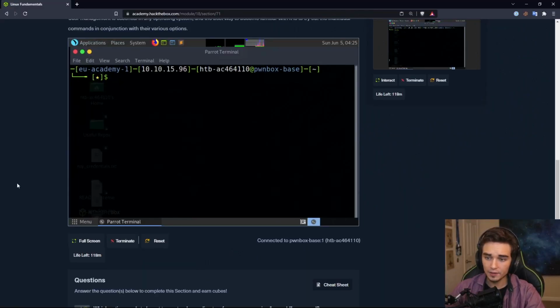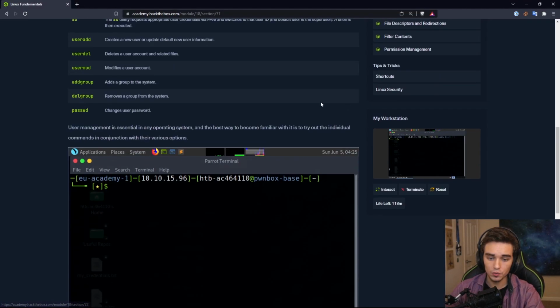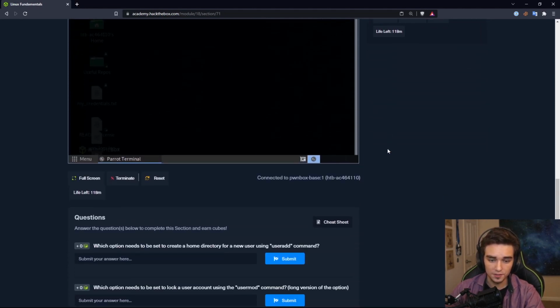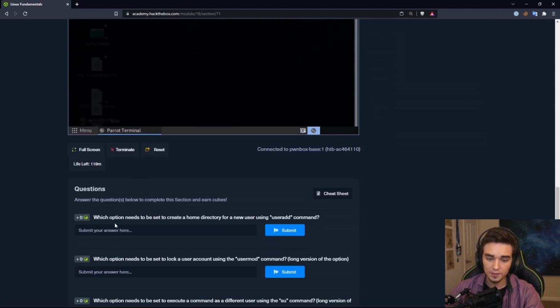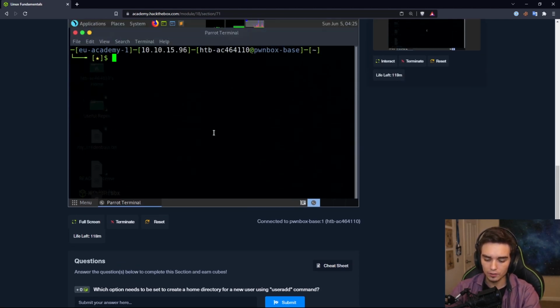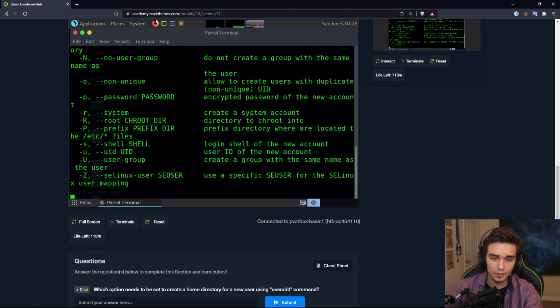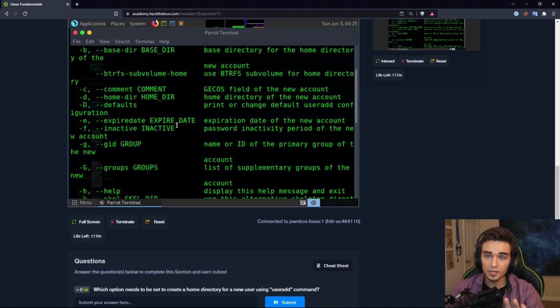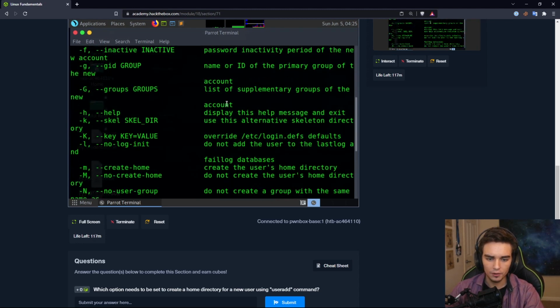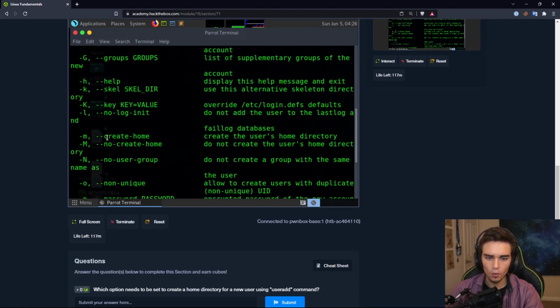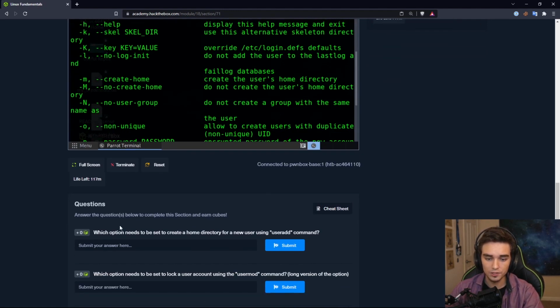So I am back in the user management section of the module, and I did spawn up Pwnbox just so we can work on these questions on the same page. And the first question is, which option needs to be set to create a home directory for a new user using the useradd command? So let's try just doing useradd --help and seeing if we can get any information. And it looks like there's a couple of commands that you might think are the answer. -d specifies the home directory of the new account, but if we scroll down, we can actually see -m or --create-home for the long version creates the user's home directory. And the question was, which option needs to be set to create a home directory? So I'm going to try -m, and that is correct.